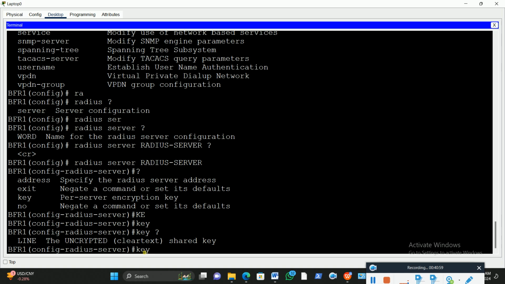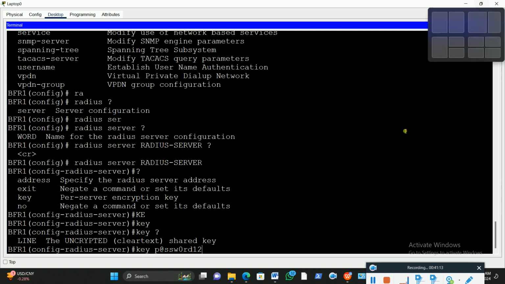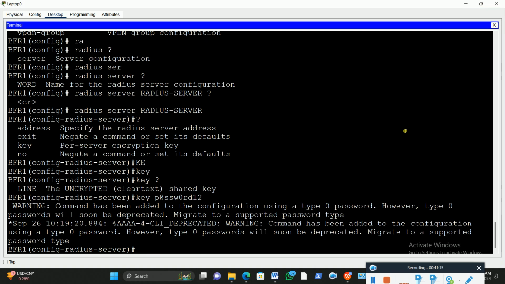I'll type the key, then bring the question tag. Then it said line encrypted, which is the password. So I'll say P@SSW0RD. That is the key we know on our router. So you just press Enter.